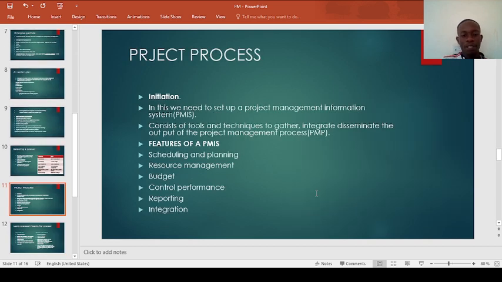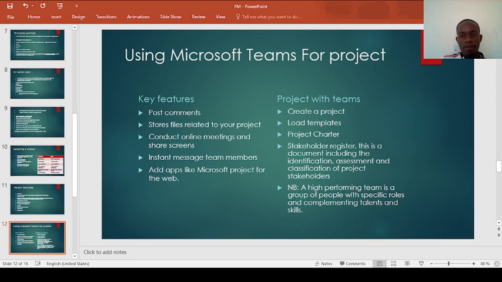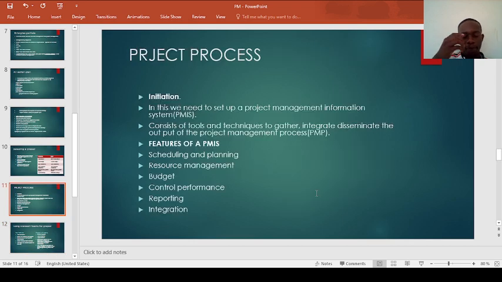Then we have the project process. This one I have explained it already. The initiation. I have explained most of these. Then we have the project management process. I have been explaining. I think I have explained all these: scheduling, resource management, budget control, performance reporting, integration.